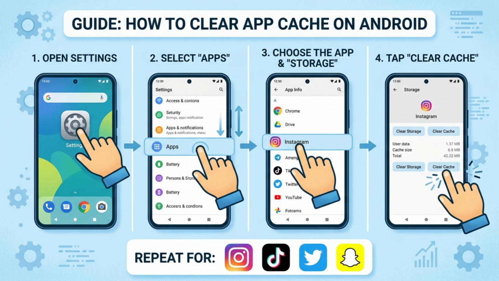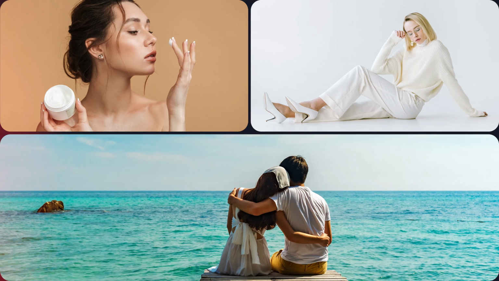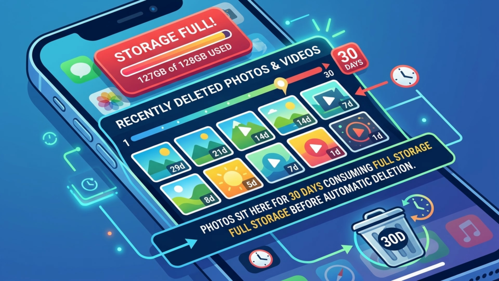Go through your photo library and delete duplicates, screenshots, and forgotten burst photos. Apps like Gemini Photos on iPhone can identify duplicates automatically. Don't forget to empty the recently deleted album. Photos sit there for 30 days, consuming full storage before automatic deletion.